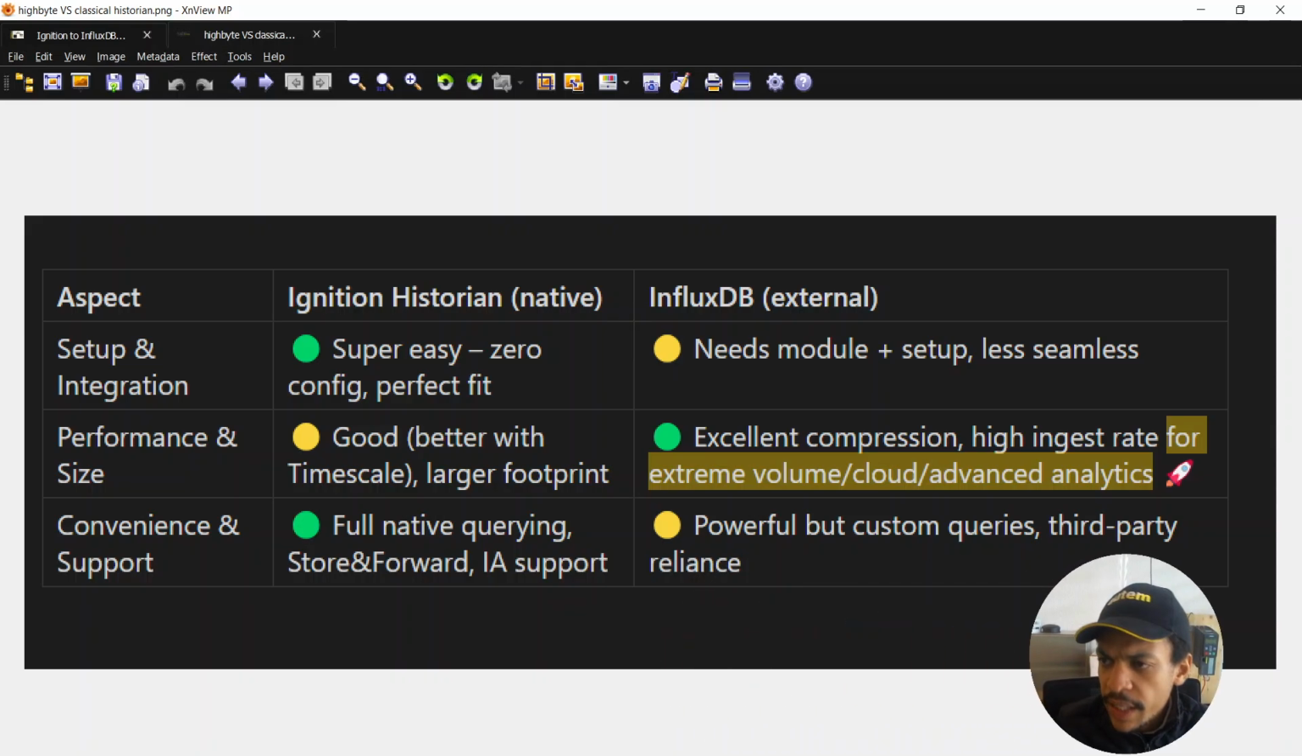So let's start with the setup and integration, in terms of how you make it happen technically. It's very easy when it's the native historian of your platform, because there is zero config. It's directly inside it. If you want to use something external, of course, you will need modules or setup or scripting. That's not so easy to do. At least for your standard industrial guy at the facility, you will probably need some external support from an integrator like OTEM, for instance, but definitely it's not straightforward.